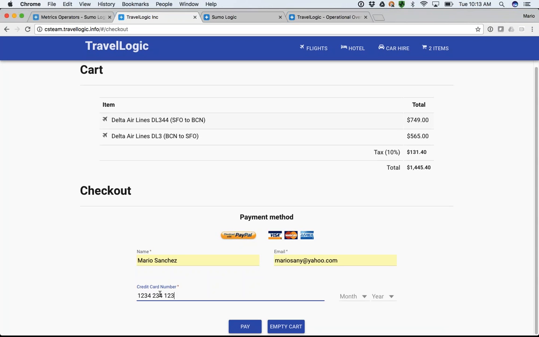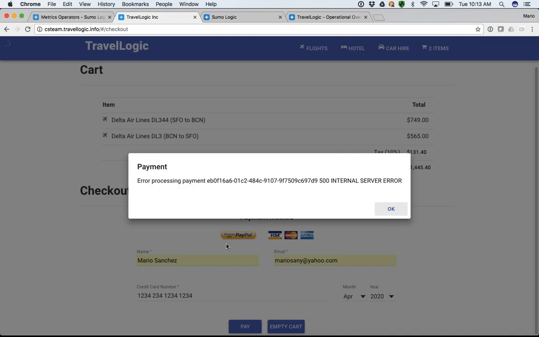So let's say that I want to book this flight, and I give you my credit card number. I mean, don't be copying my number. I don't want you to be using my credit card here. But when you try to pay, because I have purposely inserted some errors, you'll notice I'm getting some internal server errors that are happening.